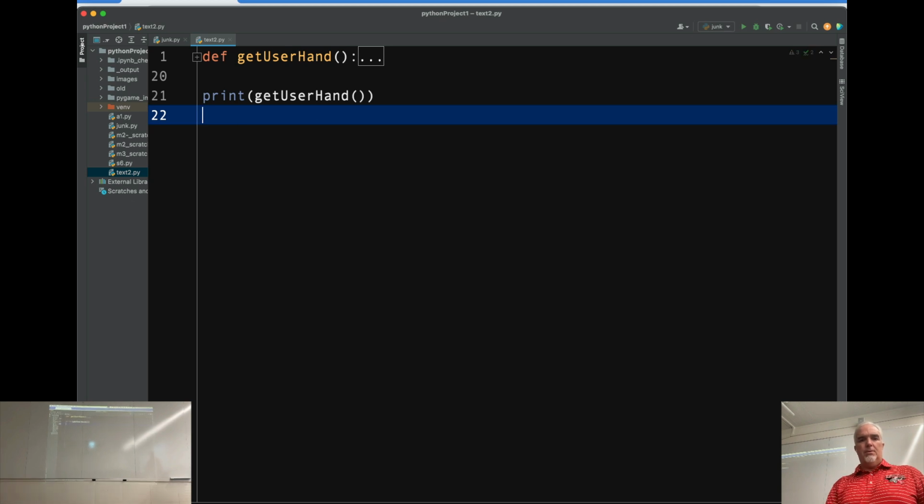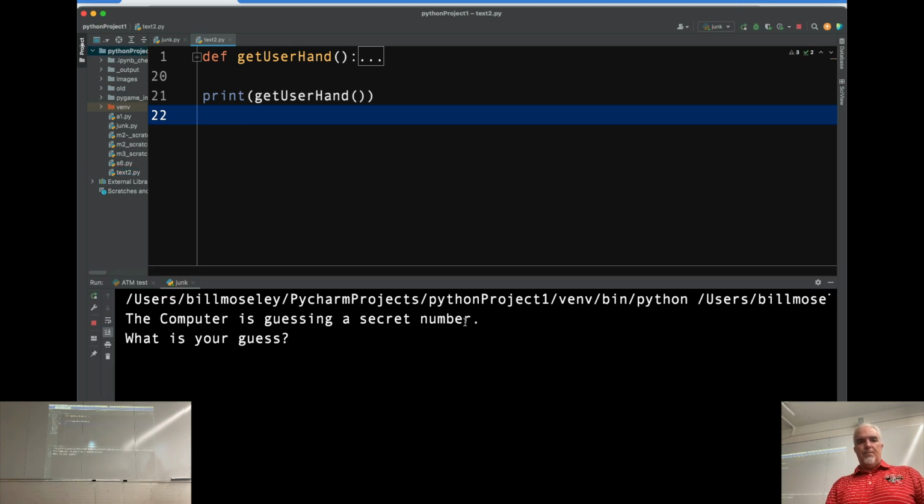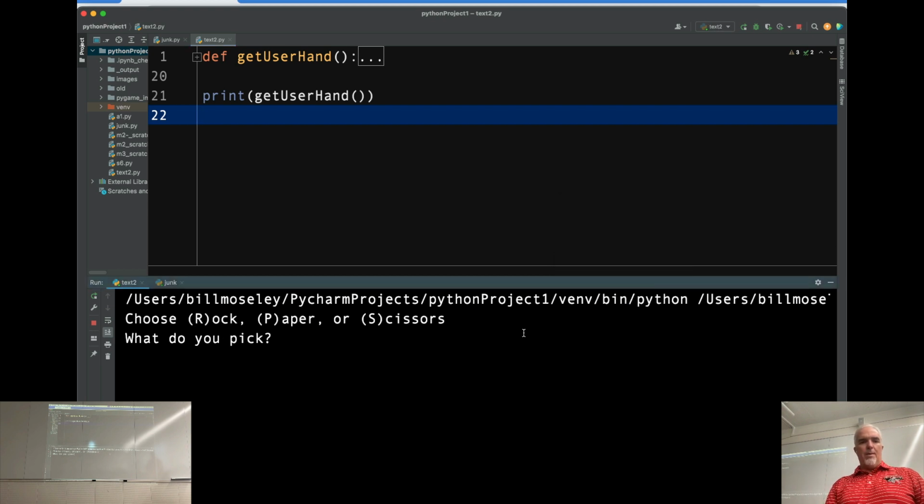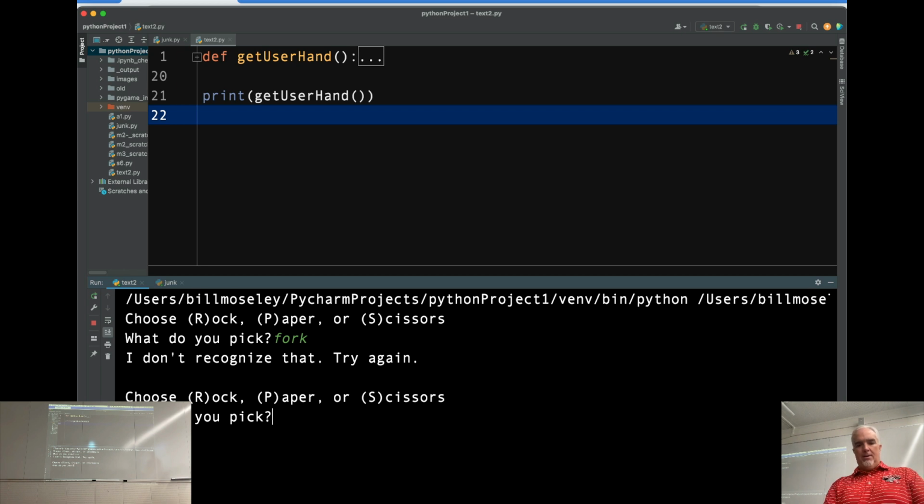Okay, so let me run this. Oop, not that one. Let's run this one instead. There we go. What do I pick? I can do this any capitalization scheme I want. I can type P. I can type all caps rock, and I can put 8 spaces after it. Still recognizes it. And the minute I say fork, I don't recognize that. Try again.